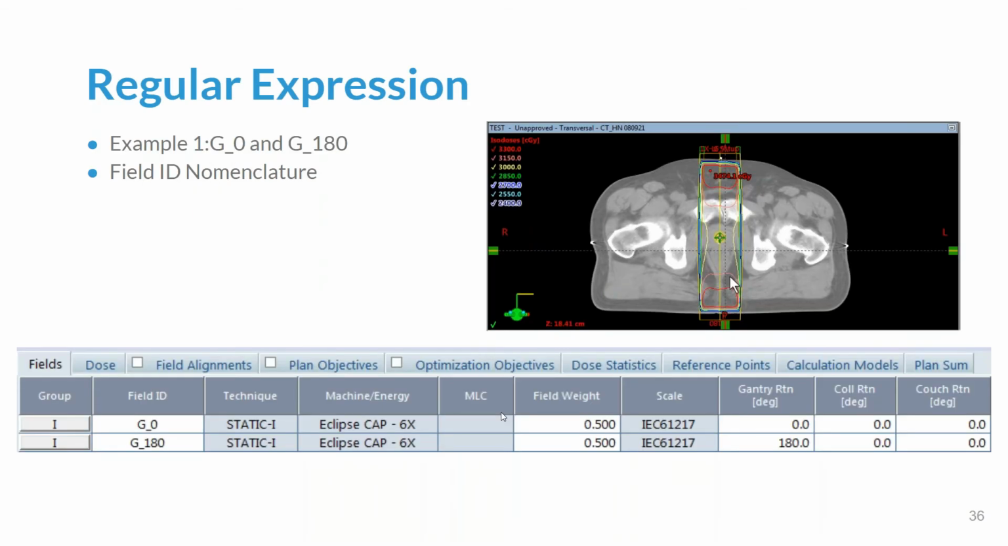This last example is setting up some ID nomenclature checks as well when it comes to using your plan checks here. So for this example, we want our nomenclature to represent a G underscore and then a number corresponding with our gantry rotation.